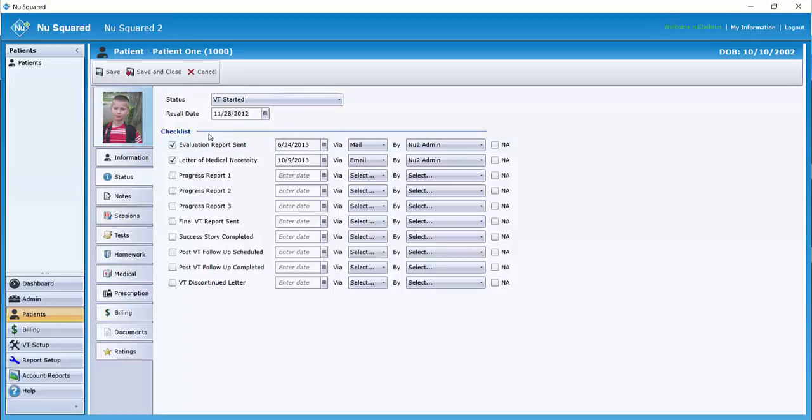And then we use the checklist as a professional correspondence checklist, making sure that we're sending reports to professionals if there's referrals, insurance information. Again, this list can be customized so that you can add as many items as you want to make sure that certain steps are being completed along the way when you're working with patients' professional correspondence.